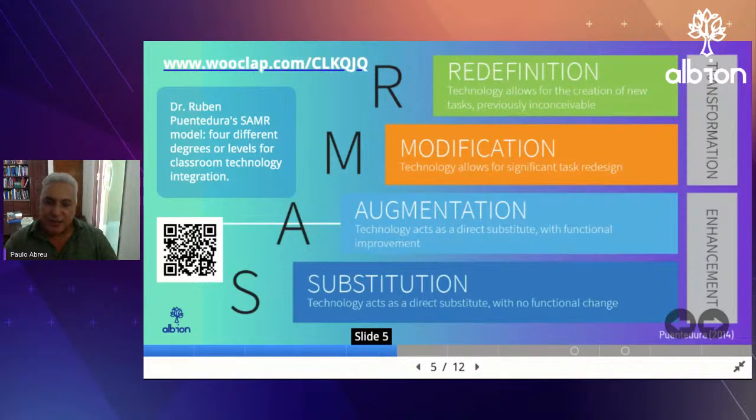And the highest level is the redefinition level, where technology allows for the creation of new tasks, previously inconceivable. For example, think about listening nowadays or watching videos.